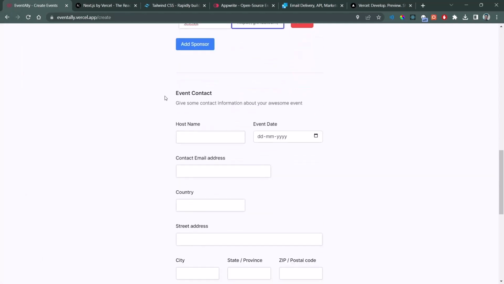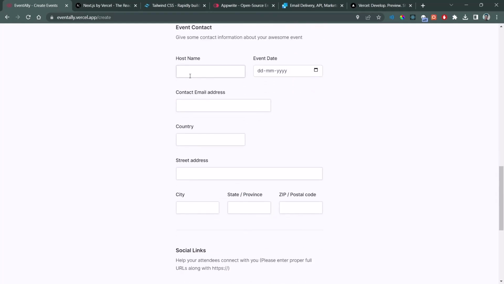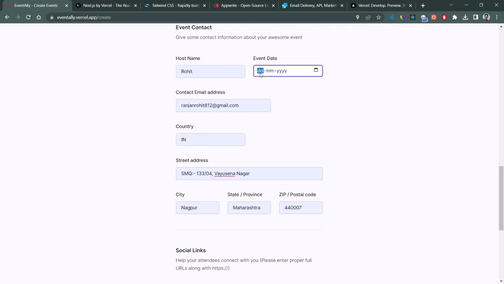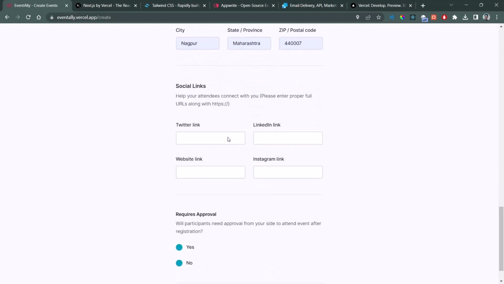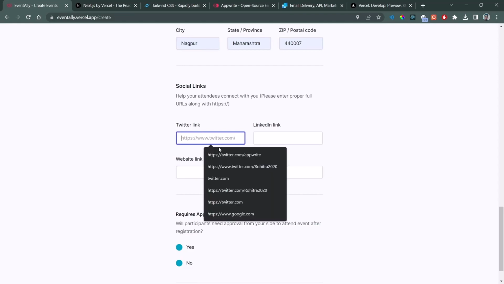Next, I need to provide the details of the host, that is the one who is creating or hosting this event. So I would just autofill all the default values and I just need to select an event date. So let's say it's on 20 November 2023. And at last, you need to provide the social links for your event. So I would be just providing social links of Appwrite.